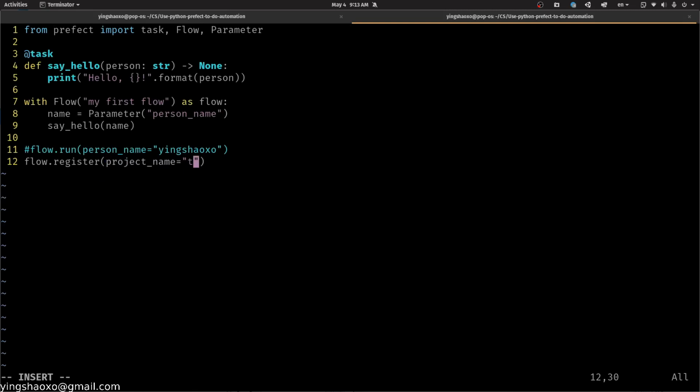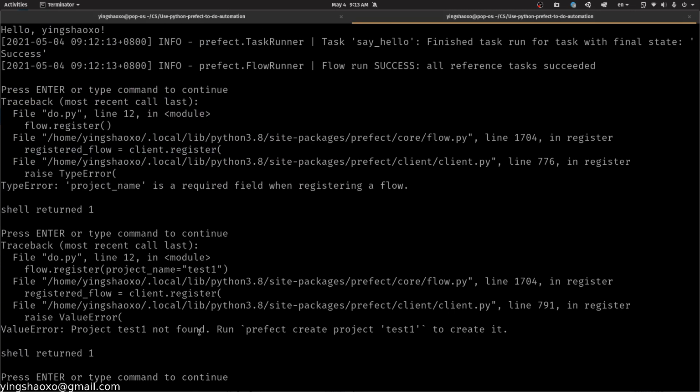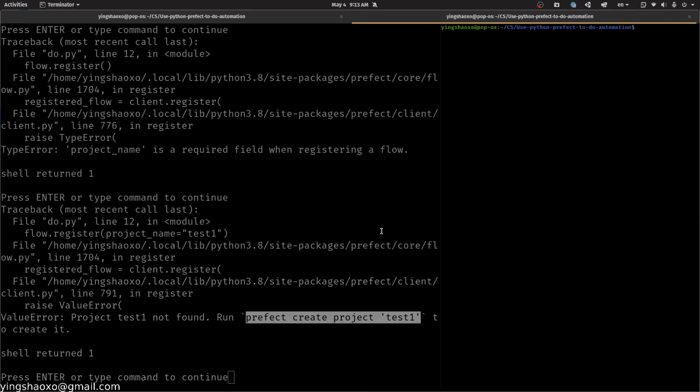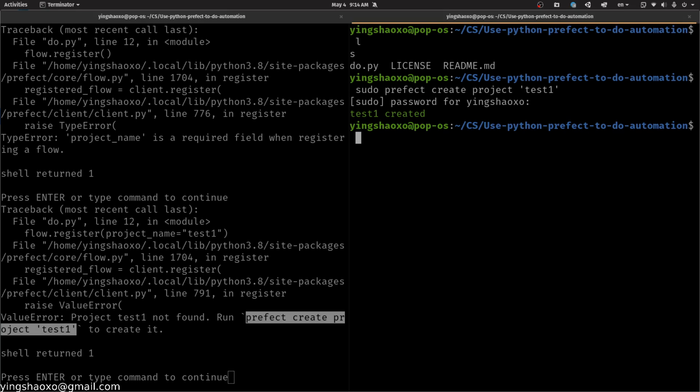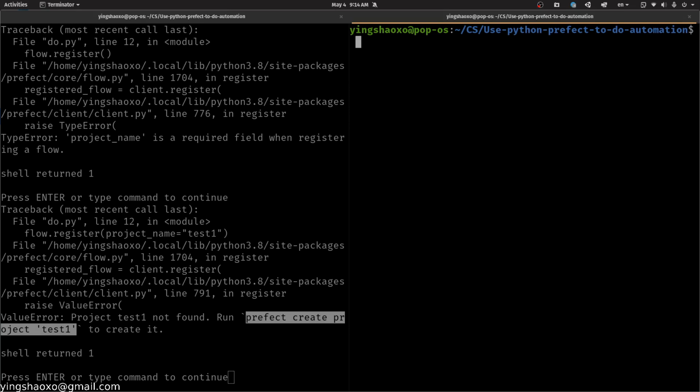Let's say it's just a test, so test1, and we run it again. Project test1 not found. Perfect. Create project test1 to create it. Oh my god. So let's just do what it said. We create a project len with this command: sudo prefect create project with the len of test1. Boom. We got it right. We got a test1 created.